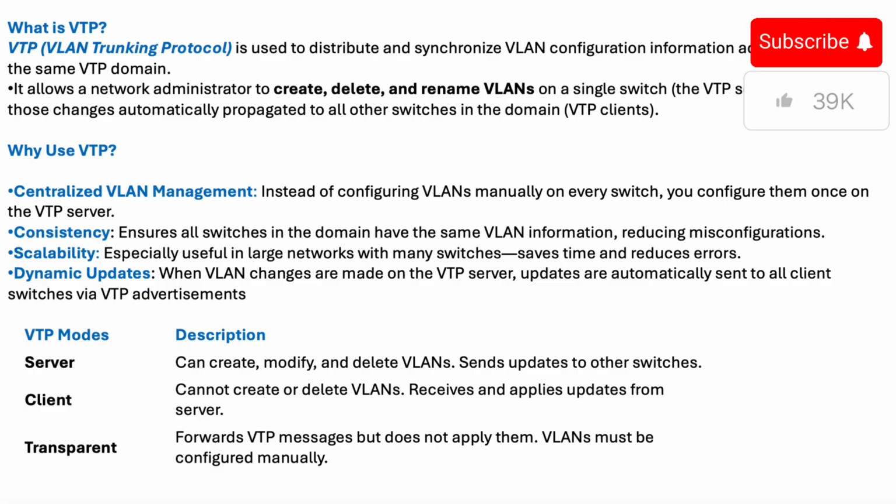So VTP has three modes. First is server mode. We can create, modify, delete the VLANs and send the updates to the other switches. Another mode is client mode. In client mode, we cannot create or delete the VLANs, and we receive and apply the updates from the servers. So client mode is purely restricted. You can only view the VLANs, but you can't delete them.